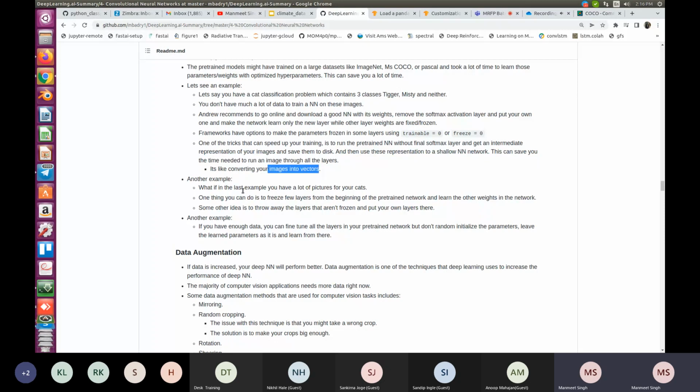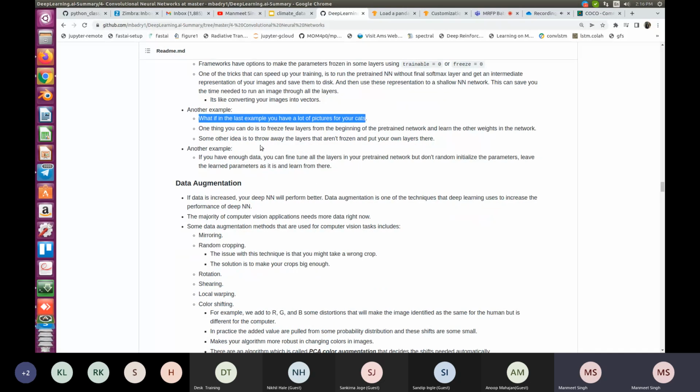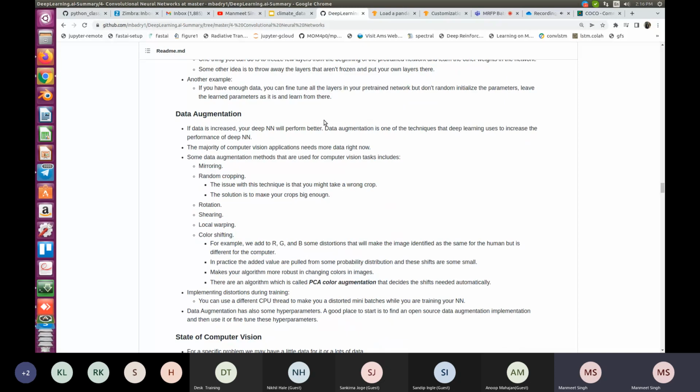Another example is if you have a lot of pictures of cats. One thing you can do is to freeze a few layers from the beginning of the pre-trained network and then learn the other weights in the network. Another idea is to throw away the layers that aren't frozen and put in your own layers. And then he talks about another example wherein if you have enough data, you can fine tune all the layers in your pre-trained network, but don't randomly initialize the parameters. Leave the learned parameters as they are and learn from there. That can be another strategy for efficient training.